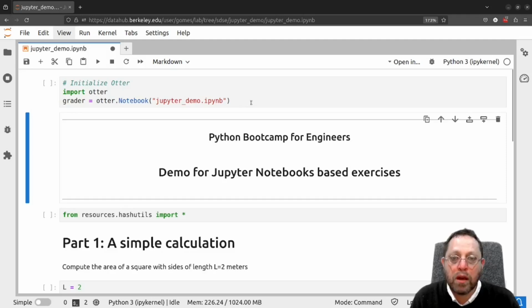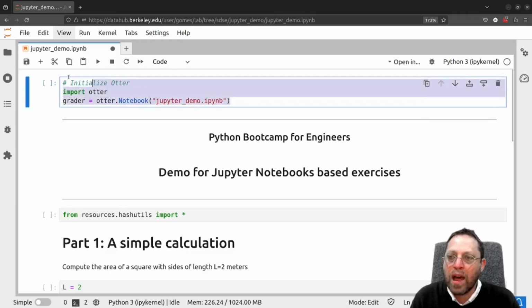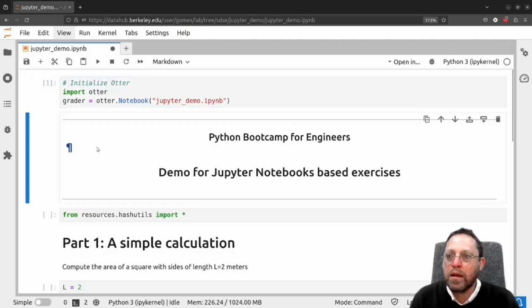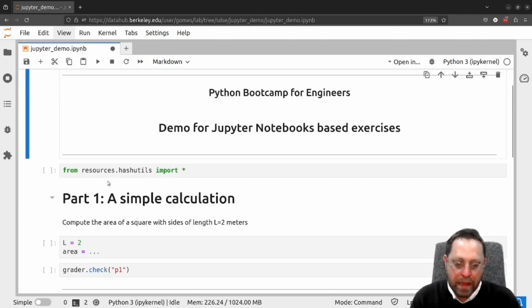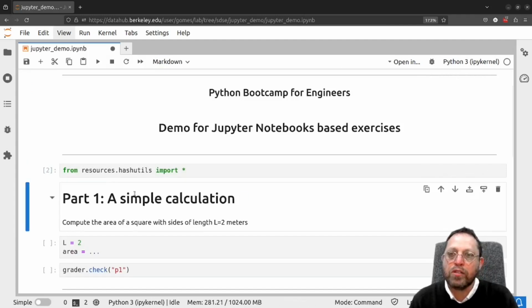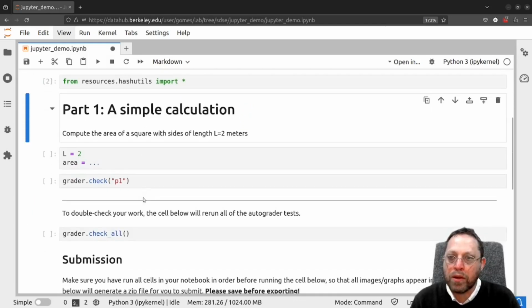Auto-graded notebooks will have this first cell that says initialize Otter. And Otter is the auto-grader. So you have to run that cell first. And then it may have some other cells. I'm pressing here Shift-Enter to run the cells in the notebook in order.